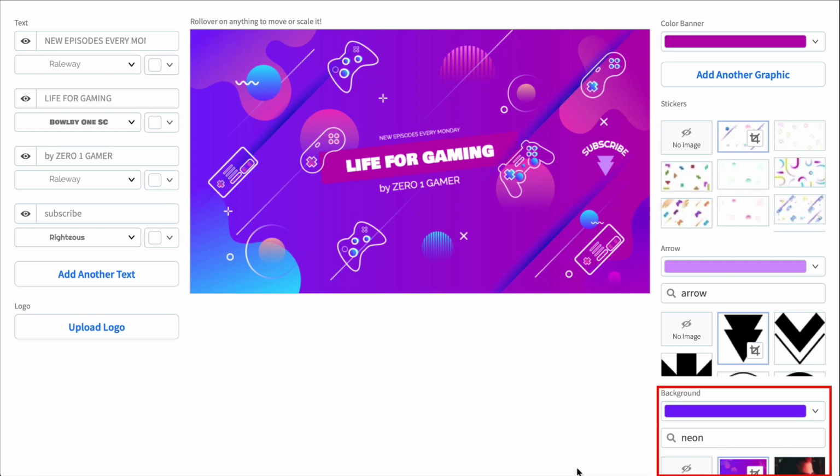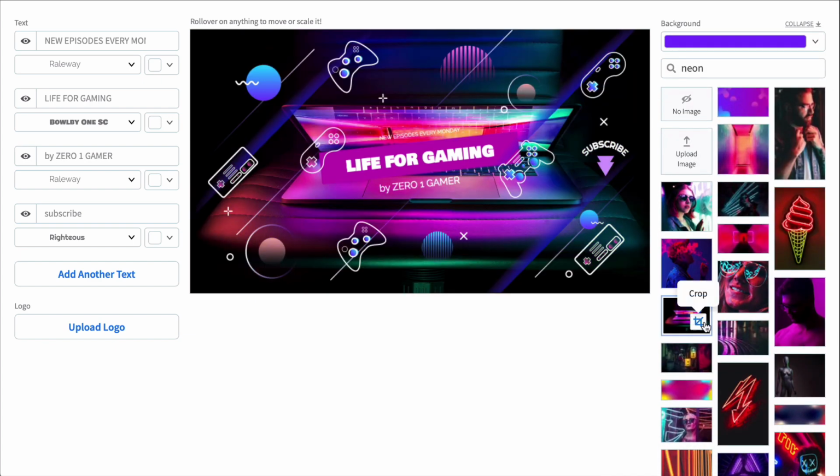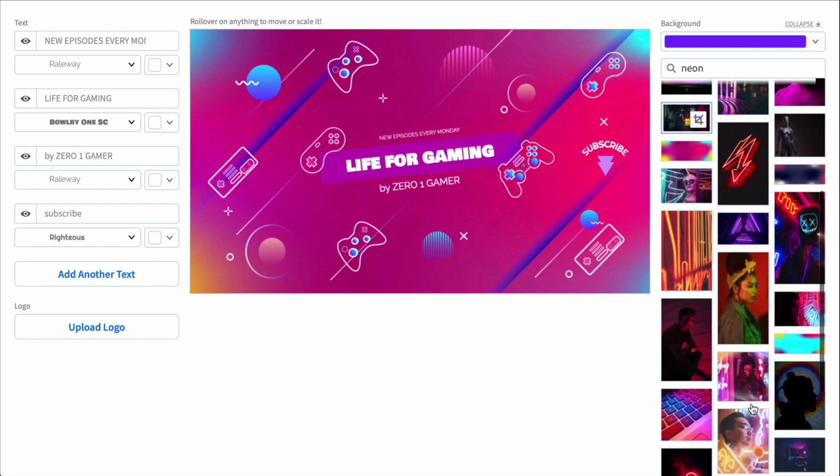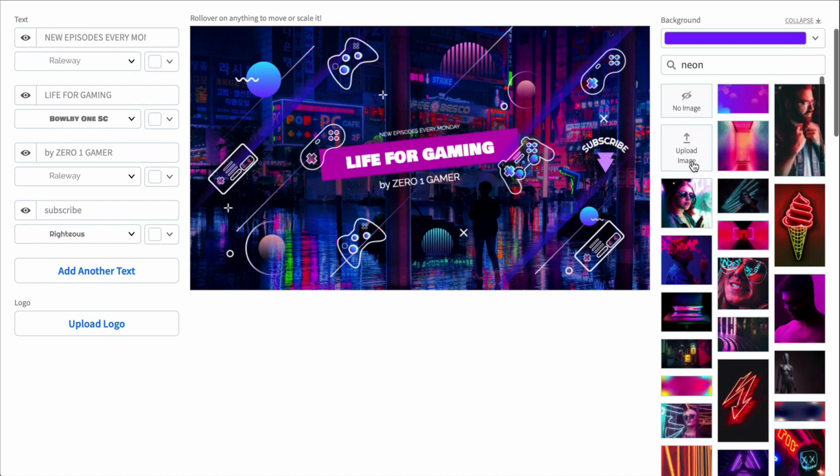Starting with the controls on the right, select a background color or image for your banner. You can expand the window here to get a better look at the images on offer so you can choose one that you like. Alternatively, if you want to upload your own background image, this is where you can do so by clicking on the Upload Image button.